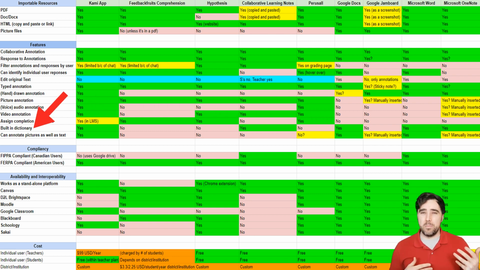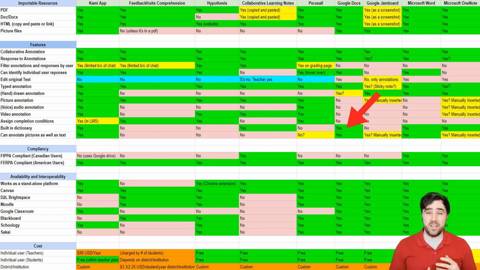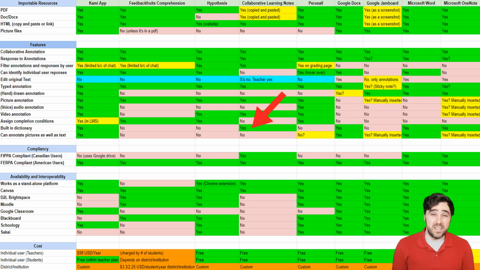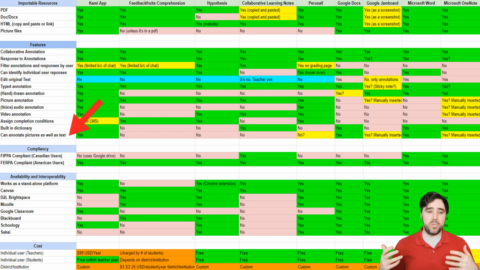Now, in terms of having a built-in dictionary and multilingual functionality, really this narrows down the platforms here. So we have that available in CommiApp, in Collaborative Learning Notes, and of course in Google Docs and the Microsoft Suite, they also have access to their own built-in translation programs. However, out of all of these, the only one that had a really robust multilingual dictionary system was Collaborative Learning Notes. So that's something to consider if you're doing multilingual classes or maybe classes with students from all over the world, international students.